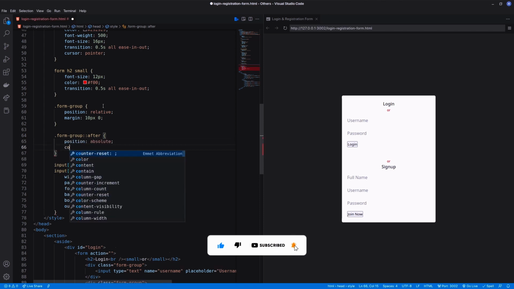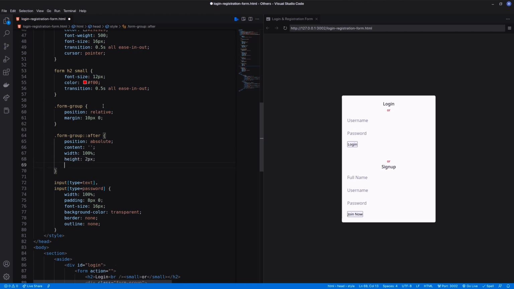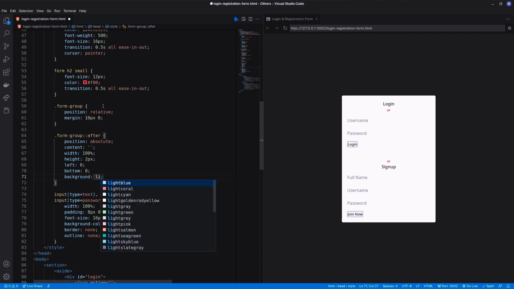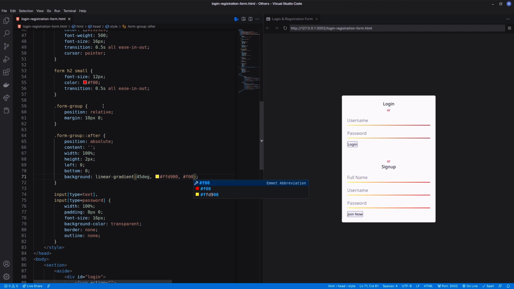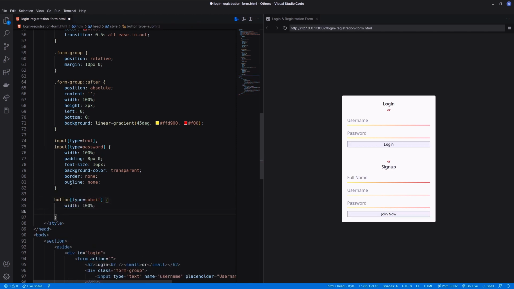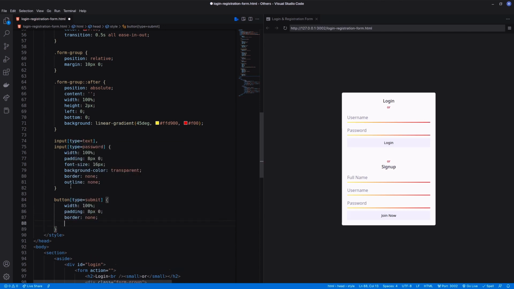To create the gradient underline, I'm using form-group's after pseudo-element with background linear gradient. Next, decorate the button where width will be 100% including background color and font size.